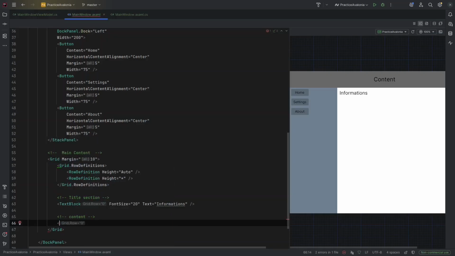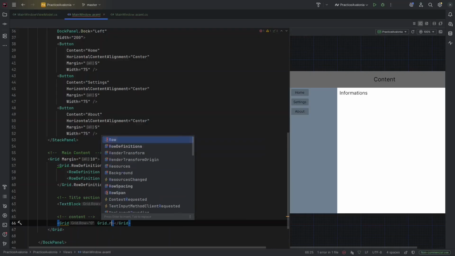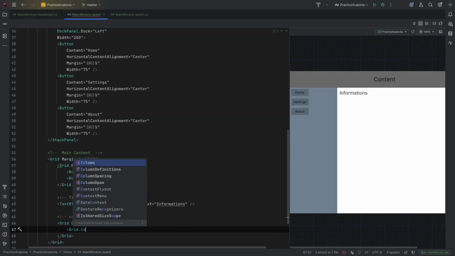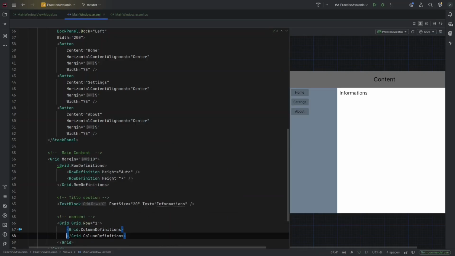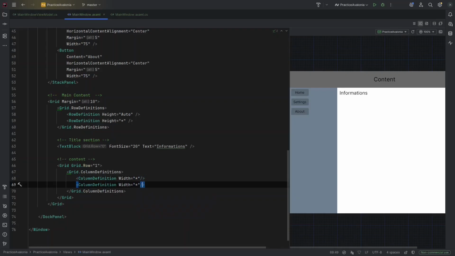Okay, grid dot row, the first row, and then we're going to create two columns. So grid dot column definitions and column definition. Here we have the width, because it's a column, so it's going to be asterisk because it's going to take the remaining space. Same with the second one, take the remaining space, which means it's going to be responsive. When we make it bigger or shrink it, it's going to be responsive.